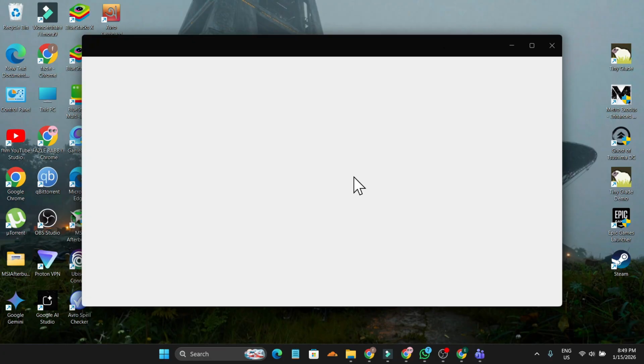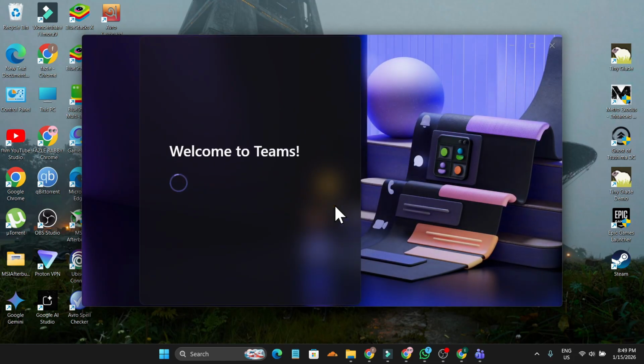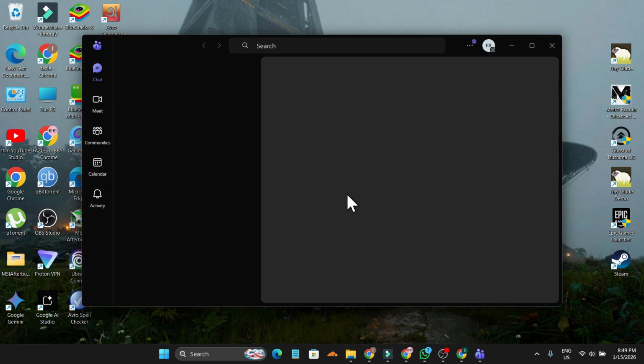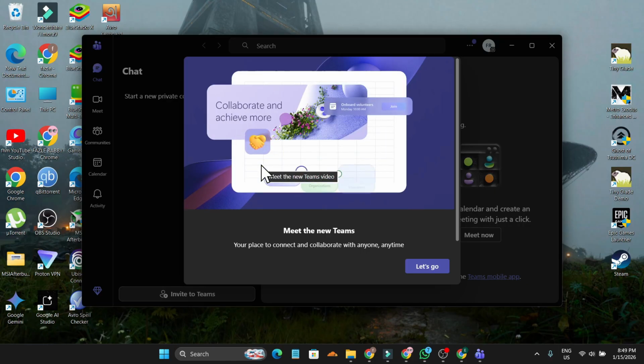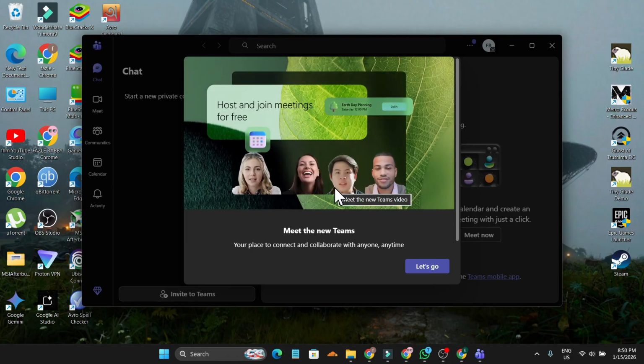So as you can see, the Microsoft Teams has downloaded all the external files, and now the application is going to be launched for the first time. So you just have to wait, and as you can see, Microsoft Teams has been installed successfully. Now you just have to sign in with your account. I already have an account. That's why the Microsoft Teams has automatically signed in my application.